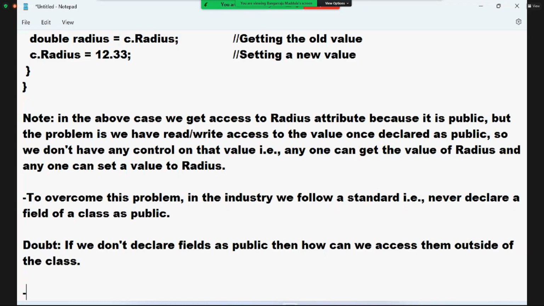Only get access or only set access or both get and set access. Understand what I'm telling you? A public field will give you only one type of access. What type of access? Get and set access. Anyone can get, anyone can set.